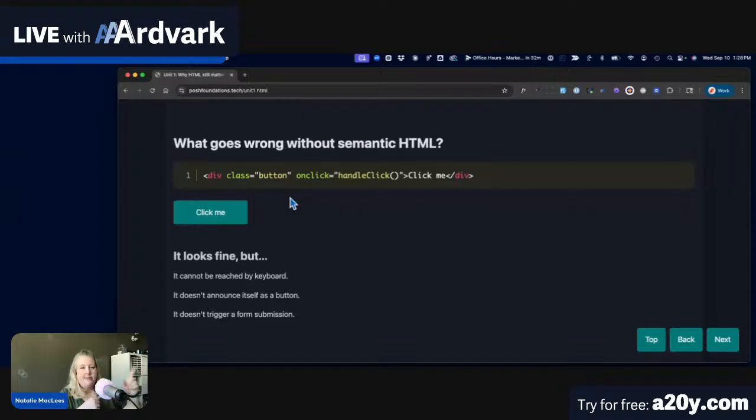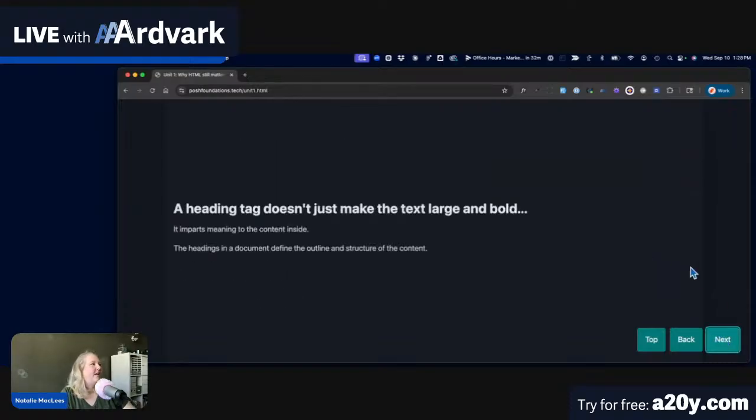It's not going to announce itself as a button to somebody who's using a screen reader. The screen reader isn't going to understand that that's supposed to be a button. And maybe more importantly, it's not going to trigger a form submission, right? It's not going to work like a button unless I have to write that all out in this JavaScript. And that's a lot of extra work that I'm doing for not really any purpose. Like I could just use the correct tag and I would get all of that functionality for free.